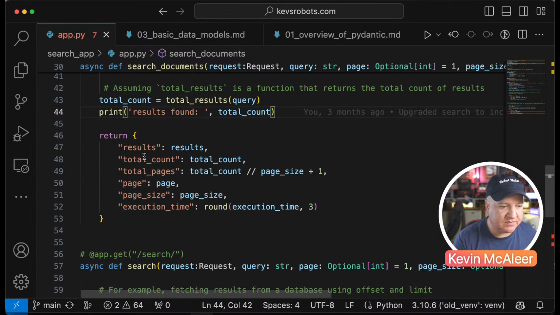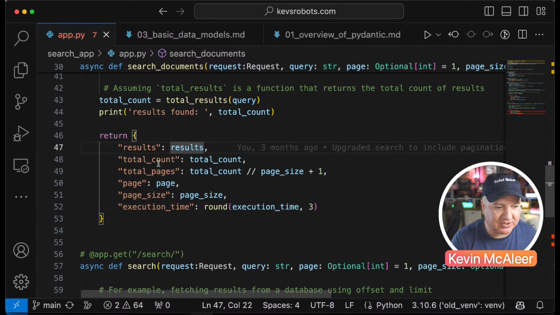And then we can return these results, so return the results that we have, and also the total number of results that there were, and then how many results per page, the page that we're currently on, the page size, and the execution time.